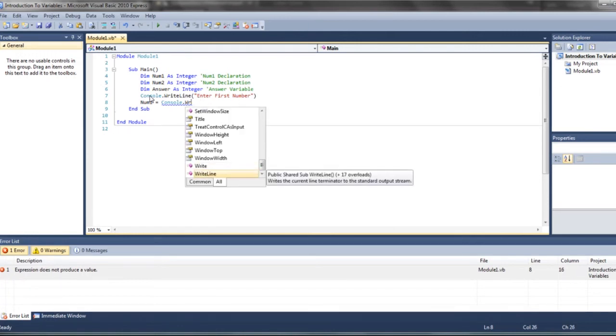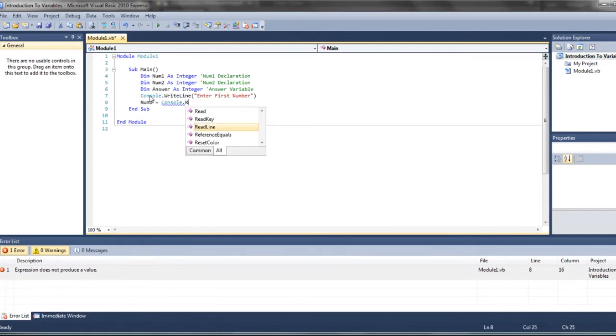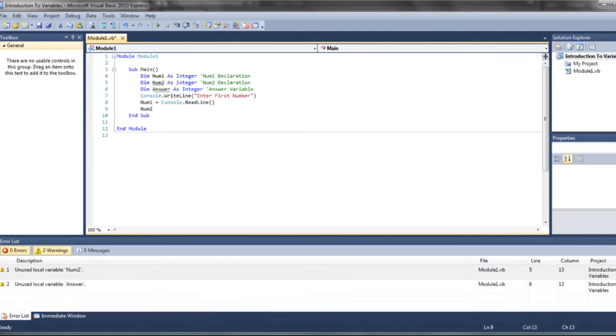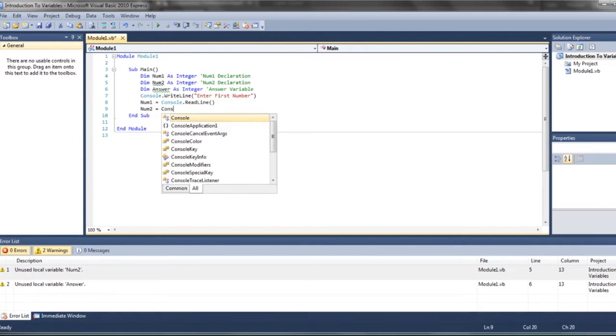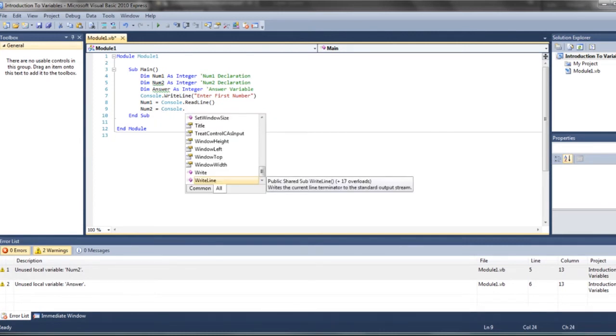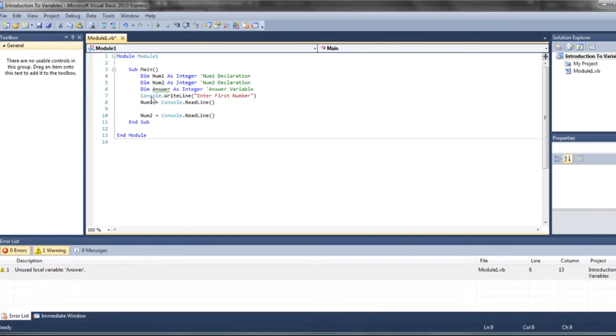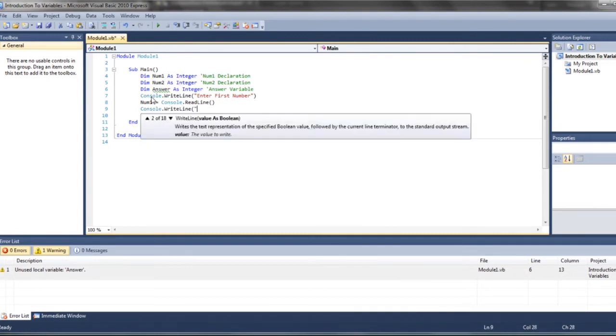Console.readLine, sorry. Yeah, console.readLine. Not to be confused with console.readKey. That's something different. Num2 equals console.readLine. And we need a console.writeLine statement here: Console.writeLine, enter second number. So our calculator is very basic, it's just going to add the two numbers.